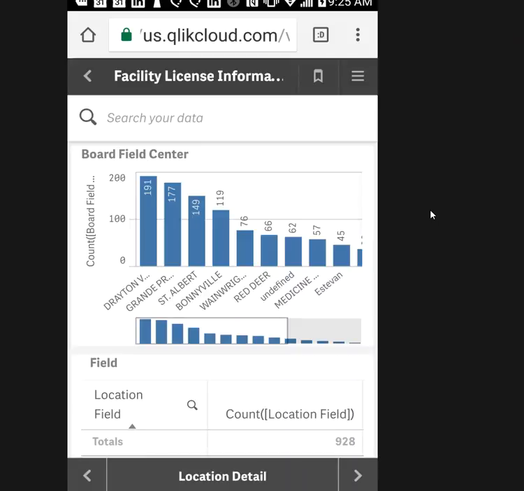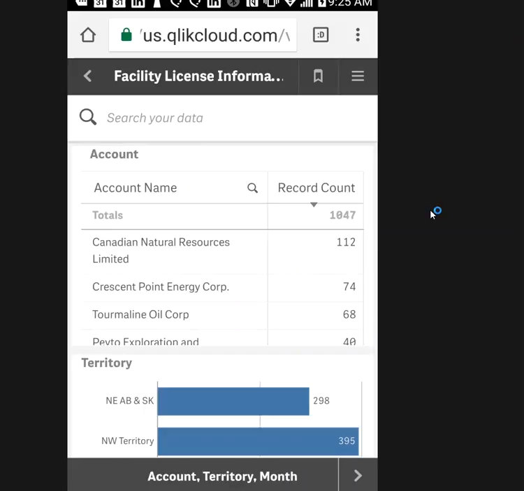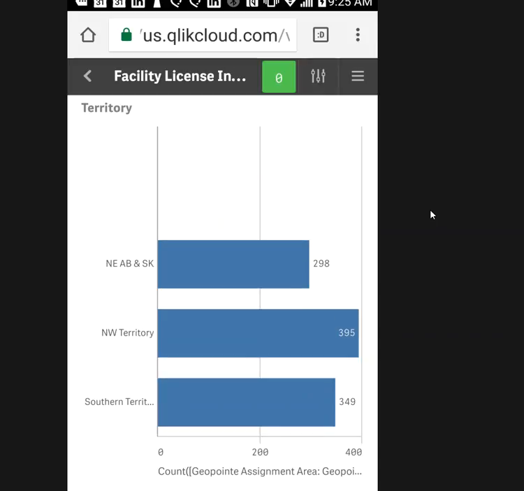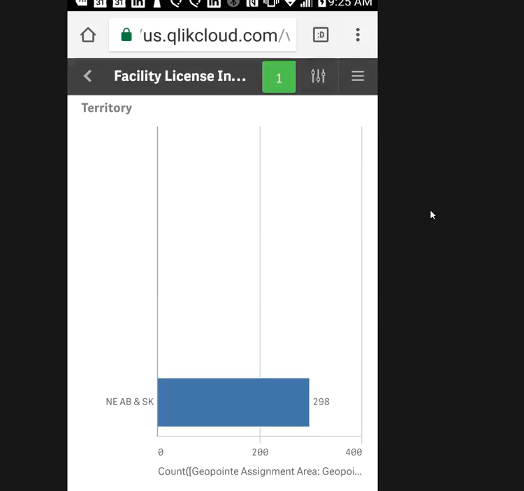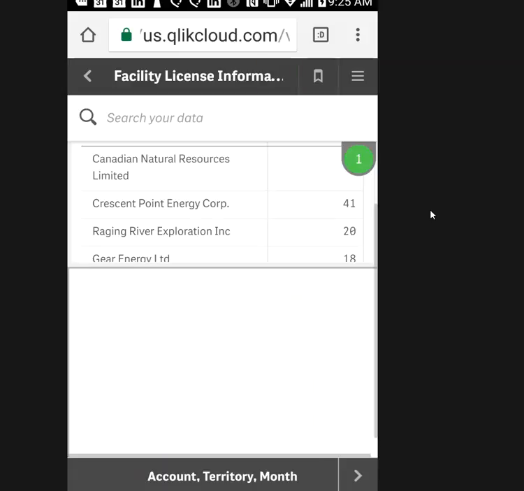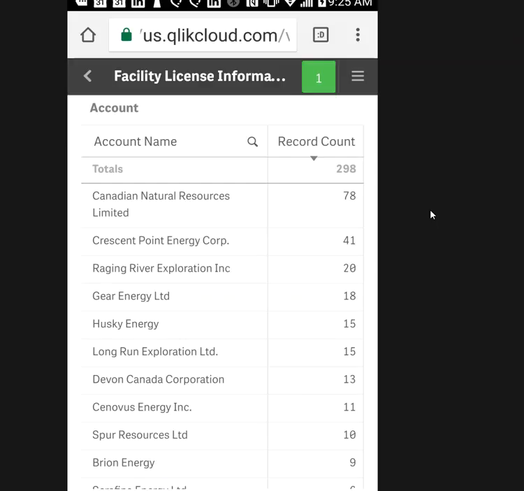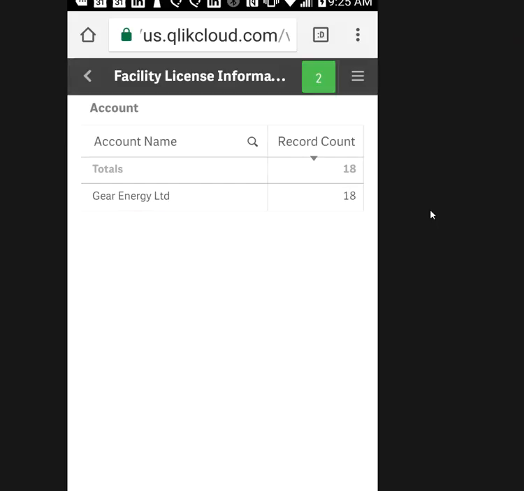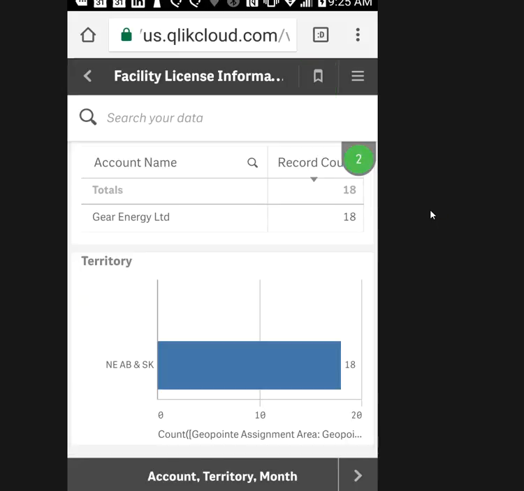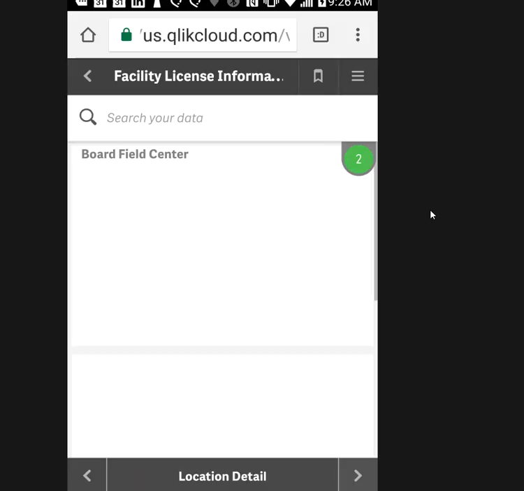Then I can say close, and now I'm back to my screen. What I want to do is hit my back key again at the bottom left, and then come back and pick my territory. I could have left my territory on. Once I pick my territory, I can select it, go back, and then look at the accounts that we've got listed there by selecting those. Do I want to look at a specific account like Gear Energy? I can select that, hit the back up in the top corner, and then down in the bottom right, I can select what I want to look at.